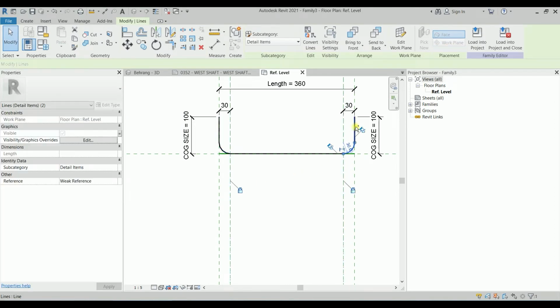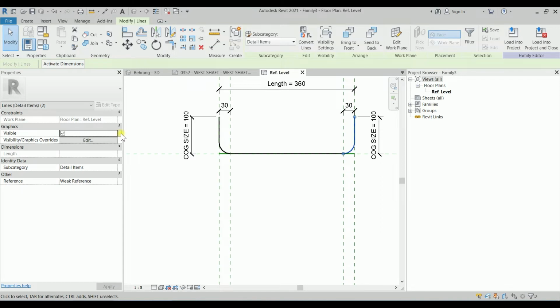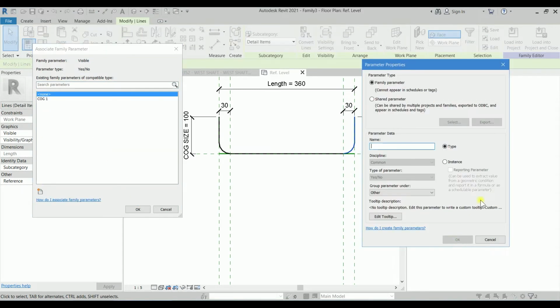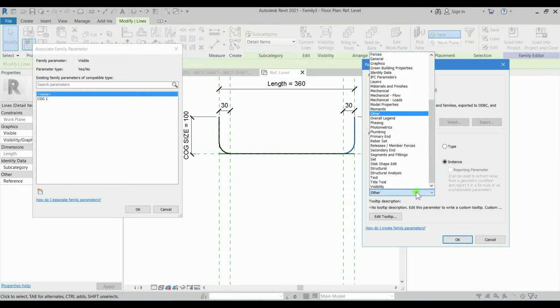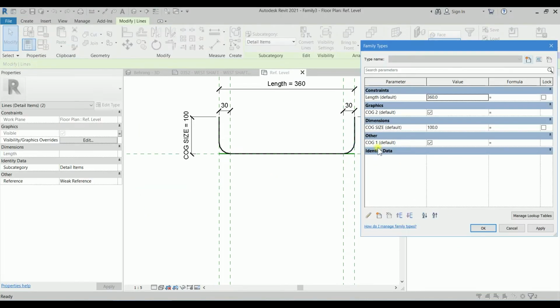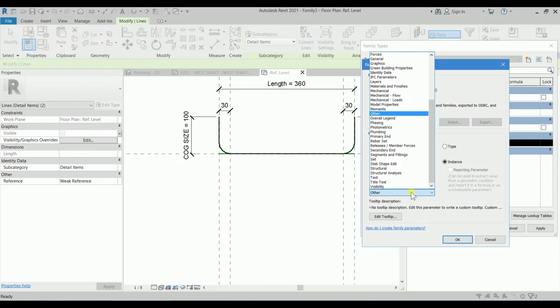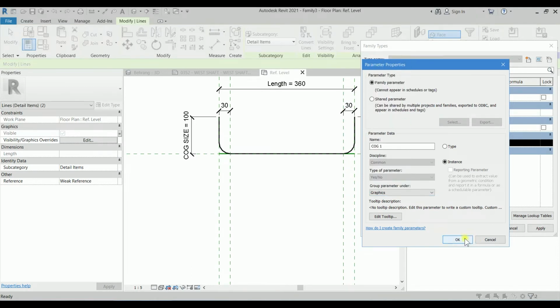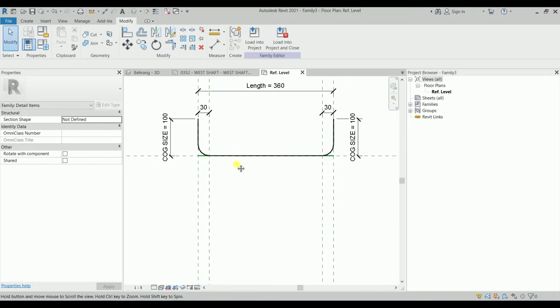Let's do the same thing for these two lines, and on the visible click on that and create a new parameter instance, and let's call this one cog2 or cogn2 or whatever we want, and we have to categorize them as graphics. Going to click on OK, click on OK. Same thing, we have to do it for the cog1. As you can see, the cog1 is categorized as other. So we can just edit the parameter and categorize it as graphics, which is there, and click on OK, click on OK.